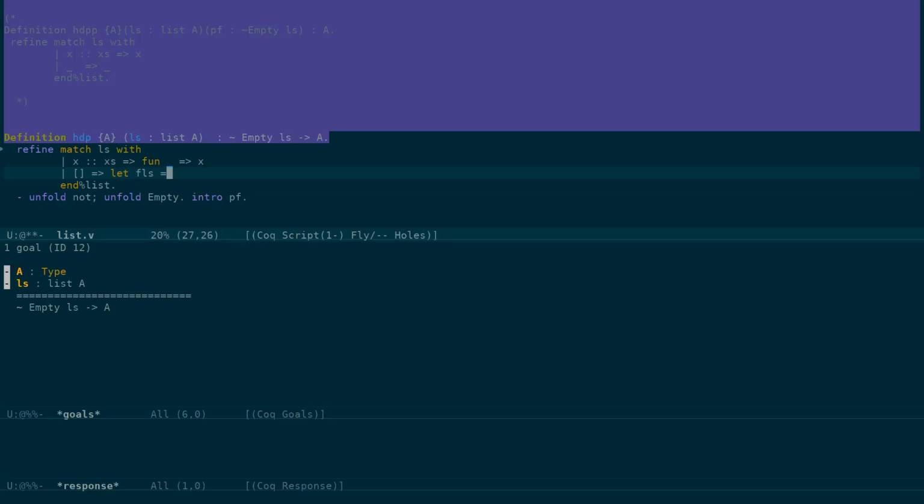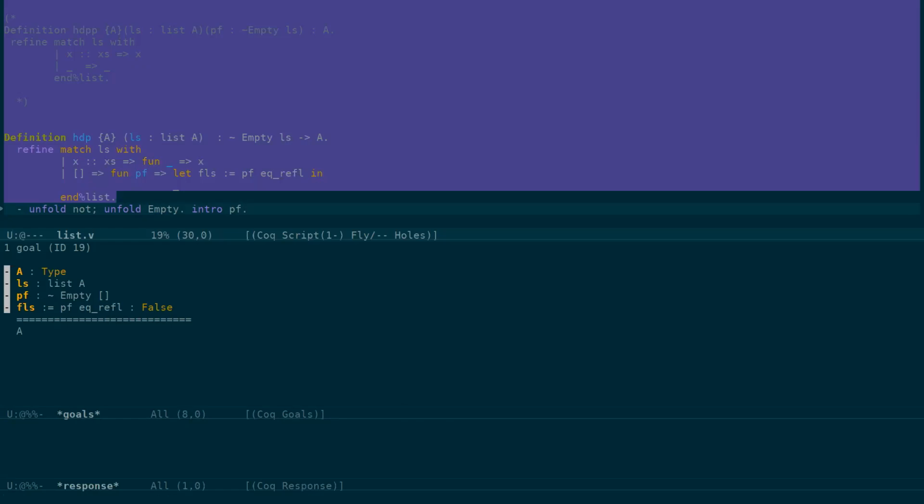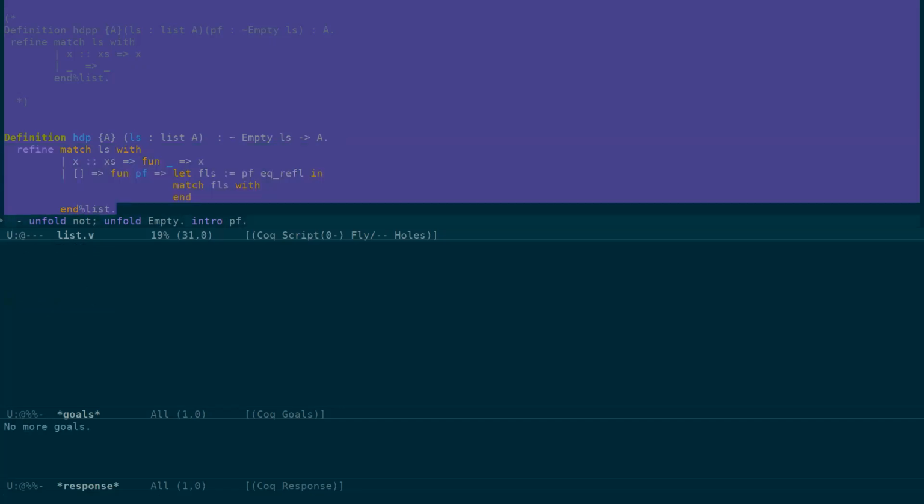I'll tell what is the trickiness involved. Let's apply PF to EQ refl, because I know EQ refl is the proof of empty equal to empty. Okay, so I have false with me, and how do I produce A? I do a match on the false thing, and since it has no cases, I just finish it off, and then I'm done. The proof is done.